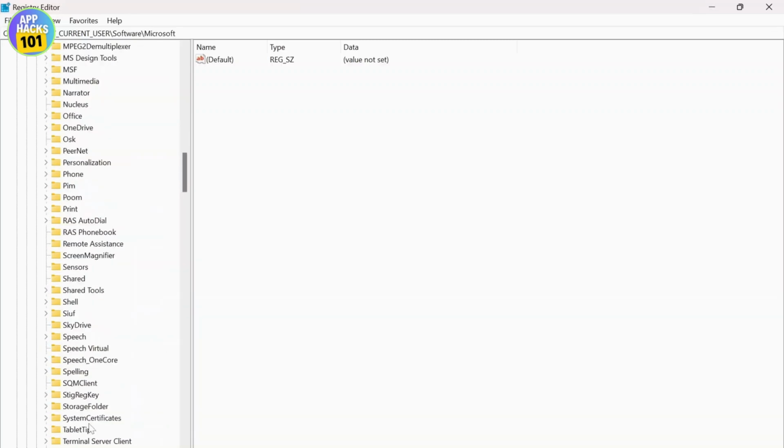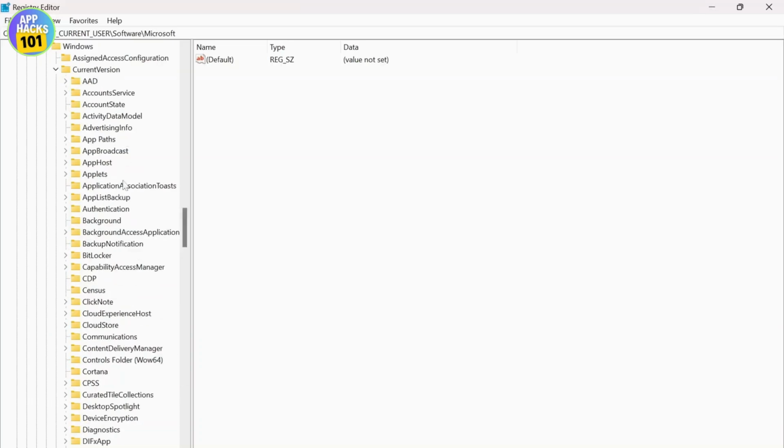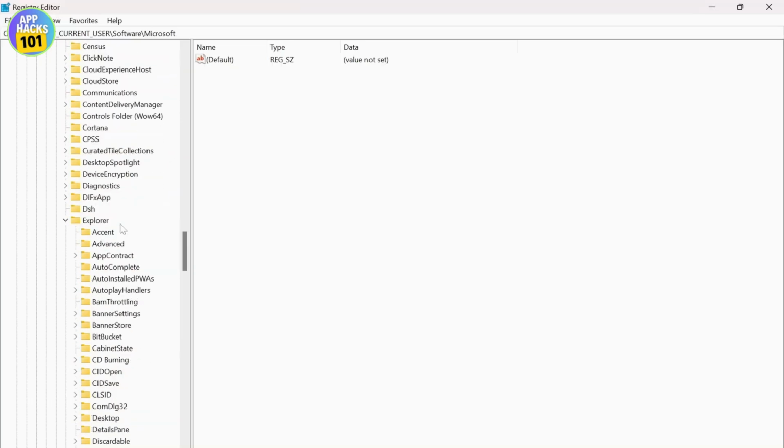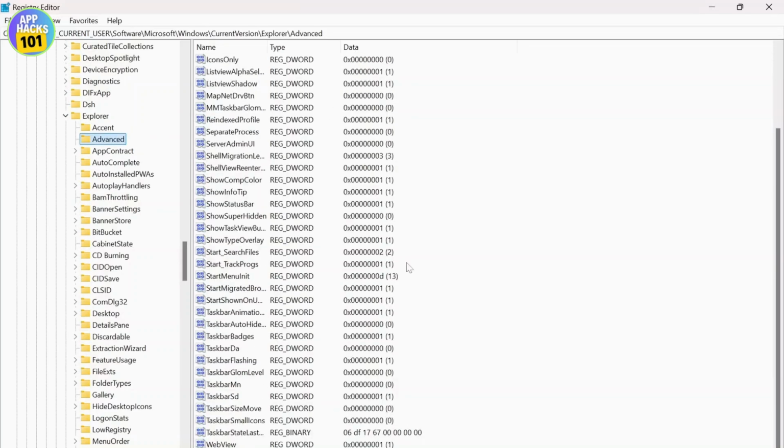After you expand it, you need to scroll down until you find Windows. Expand Windows like this, and now scroll down again until you find Explorer. After you are on Explorer, just tap on Advanced, and after you go to Advanced, you need to right click on the empty space right here and tap on New. Now here you'll need to create a DWORD value, tap on it.